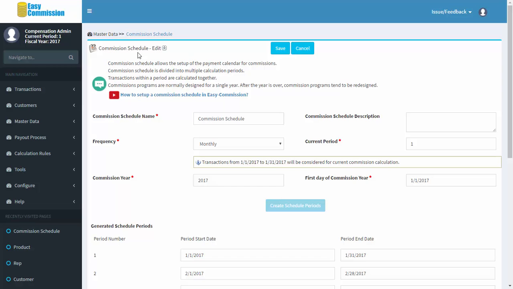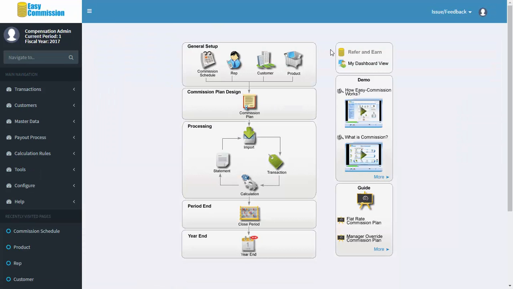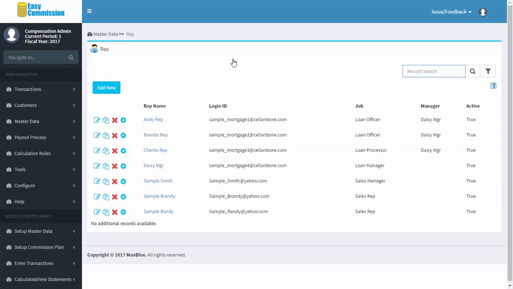Now let's go look at our reps. Let's click on reps. This is a list page. You can add a new rep by clicking on add new. Let me look at Andy's rep record.